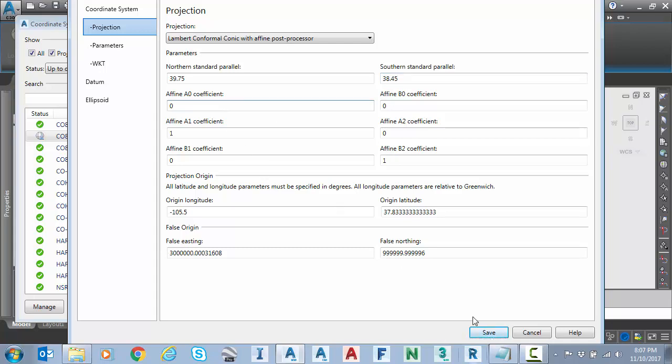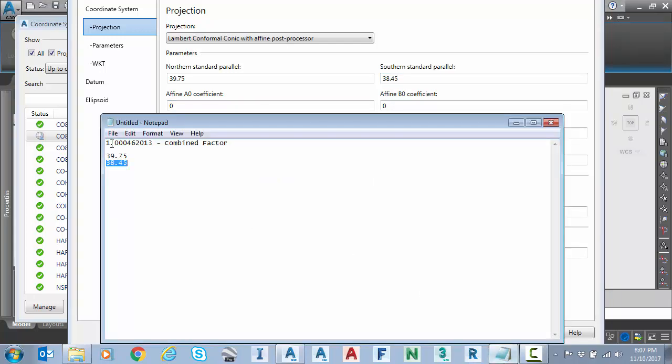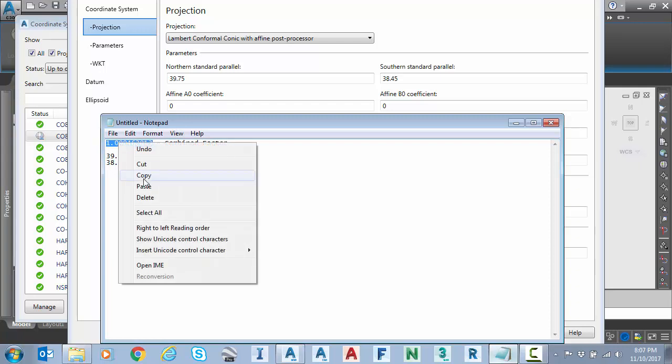Okay. Before I enter my ground coordinate system, which is here, I'll go ahead and copy that. So this is my combined scale factor, which will take the grid distances to ground. Do a copy on that.